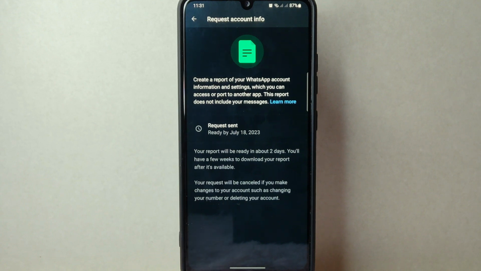There you go. If you wanted to know how to request account information on WhatsApp, that is the easiest way.